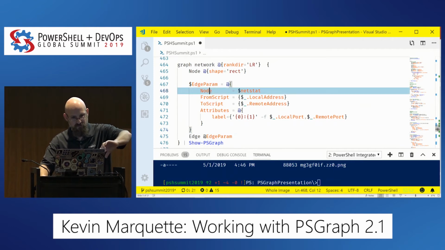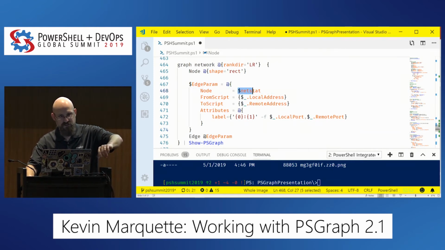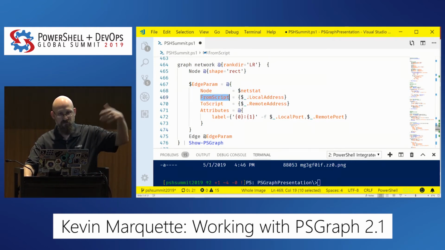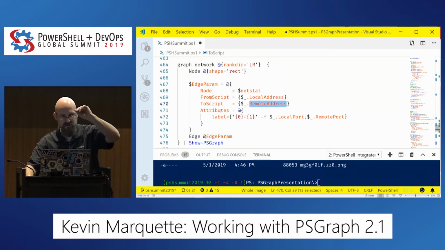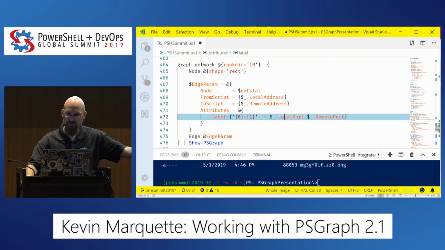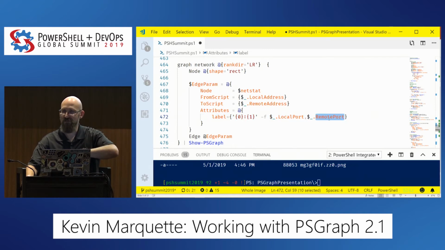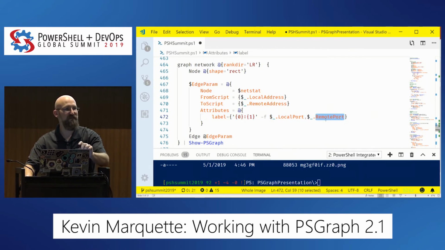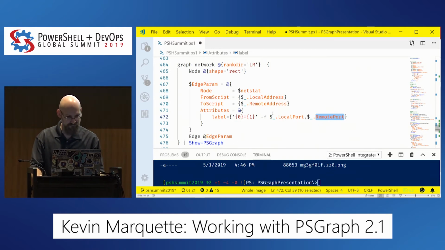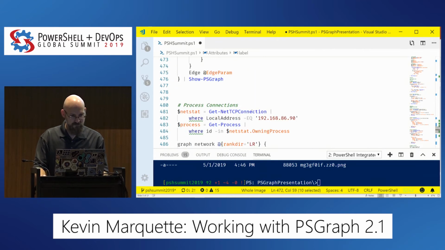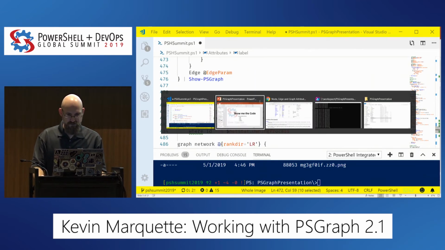But I'm saying, for my nodes, just give it the whole netstat list from the local address to the remote address. And then for the label for each row, we're going to use a format string. I'm going to say the local port on the left and the remote port on the right. And in just these 12 lines of code, I built this beautiful diagram of everything my system's talking to.